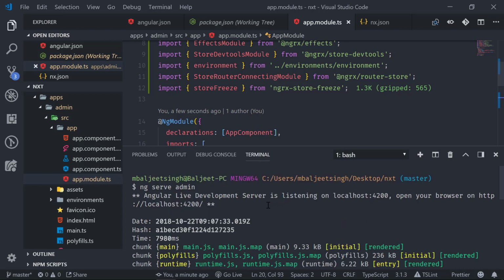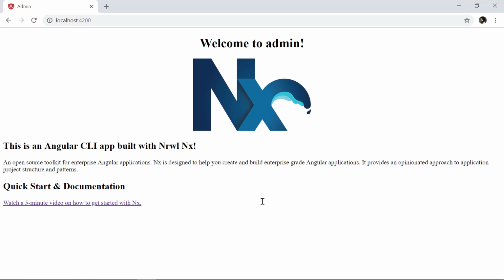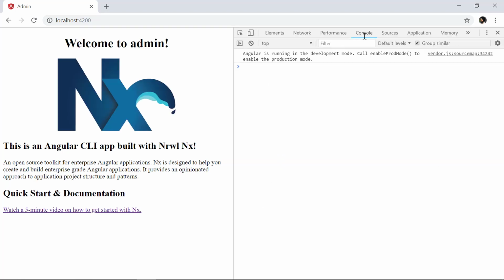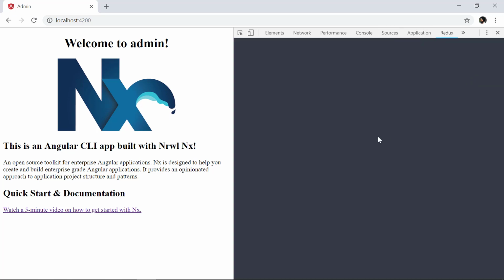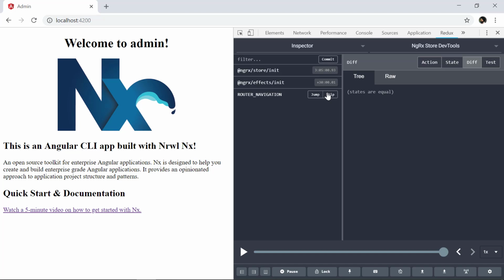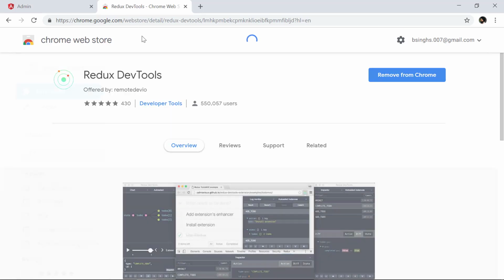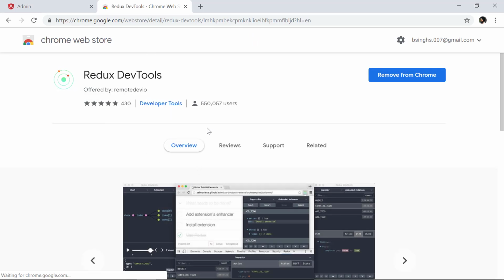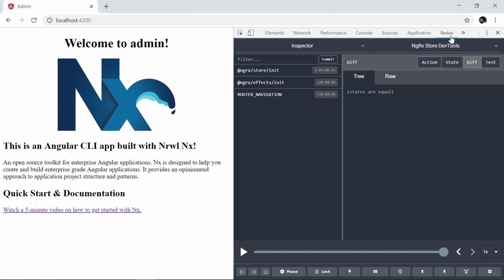And now as our application is already running, we can go to our browser, and here we can open the developer console, and inside of the developer console we can click on our Redux tab. So that won't be visible by default. You first have to install the extension called Redux DevTools, and then after it is installed, you can click on the Redux tab here, and then here you can see we have already set up our NgRx in this application or in this workspace.